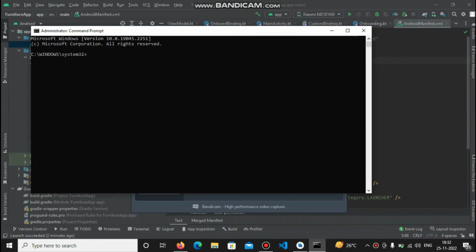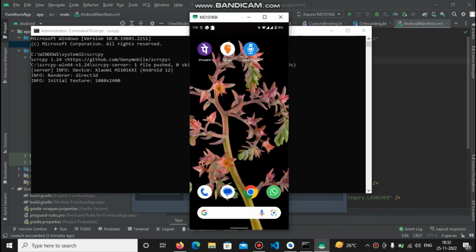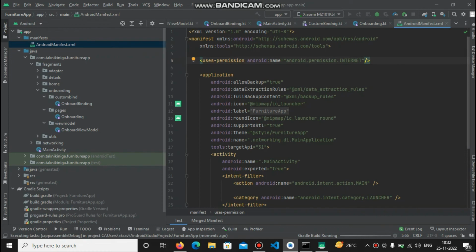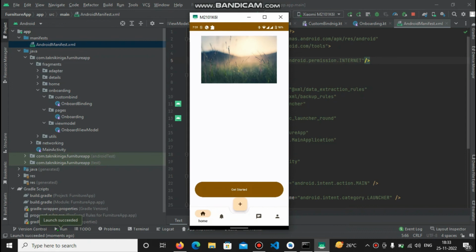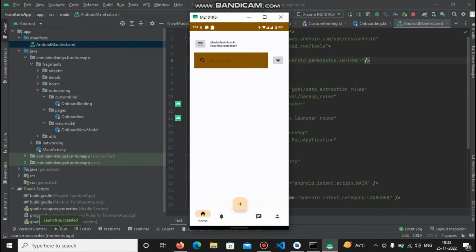Okay, so let's start our Android emulator, or mirror, you can say. It will simply mirror our Android phone screen onto the desktop, and yeah, we have now successfully launched the application. As you can see here, we have built a very basic and very powerful application. We have our home page, our notification, our profile, and everything as we have designed. This is the onboarding page, and if we click on our home page, as you can see here, we are redirected to our home page.